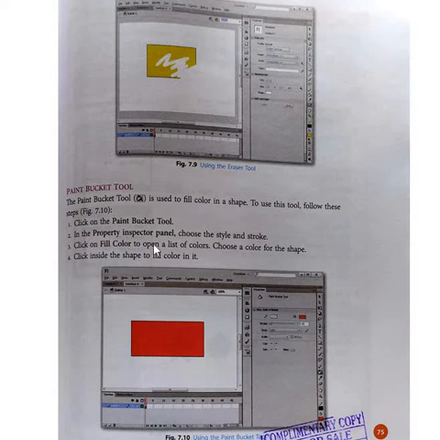Click on fill color to open a list of colors. Choose a color for the shape. Click inside the shape to fill color in it. Paint bucket tool is used to fill the color in your shape. You can choose a color from here. Whatever color you want, you can choose.